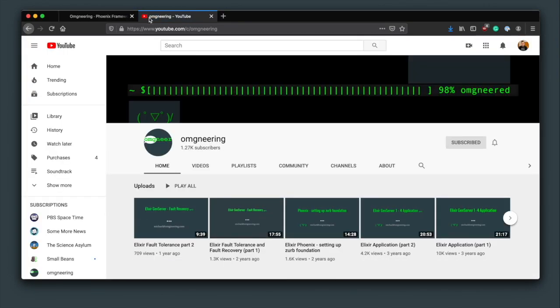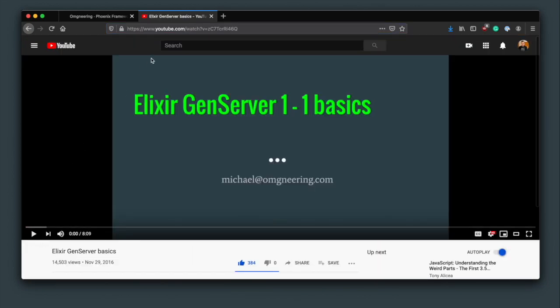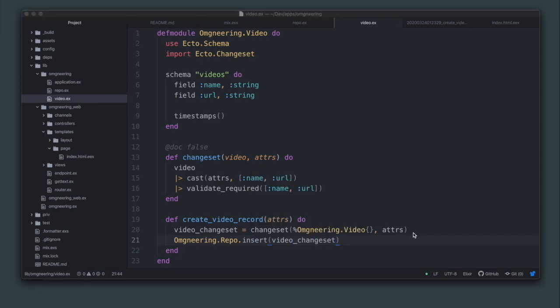What I want to do on this page is to have a list with links to my videos. I'll just go to YouTube and grab the URL to the first video I made. Next, I want to make a function to create records in the videos table using attributes. I won't make an interface for it, instead I'll create records right from the console.